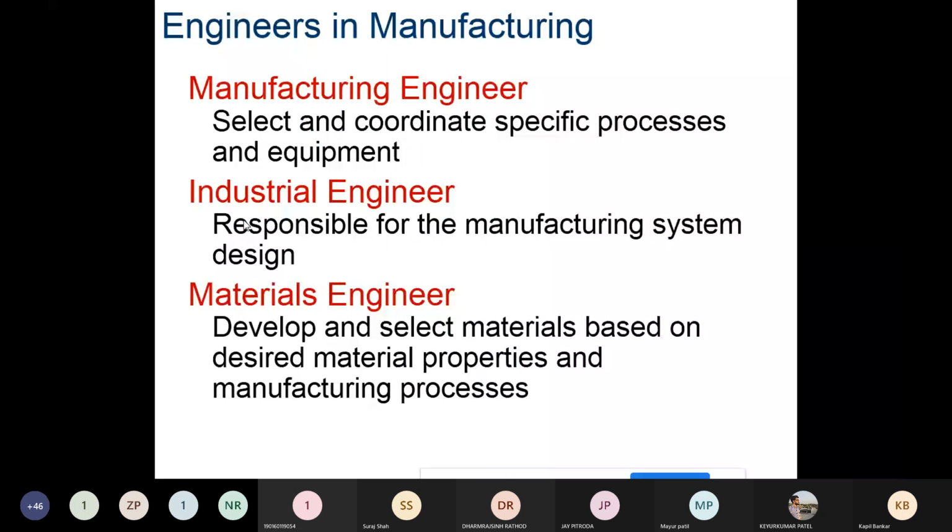Now, engineers in manufacturing. There are different types of engineer roles in our manufacturing field. First is the manufacturing engineer, or you can say the production engineer, then the industrial engineer and the material engineer also. So what is a manufacturing engineer? He or she will select and coordinate specific processes and equipment.